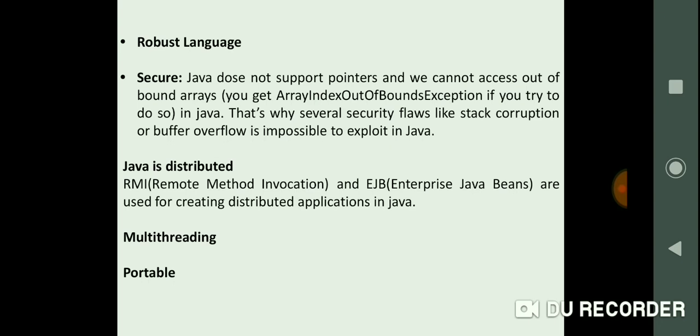Then it is a robust language. Why we say robust is it is reliable. It is reliable due to the addition of some features like garbage collection, exception handling, and a good memory allocation system. So it is considered as robust.